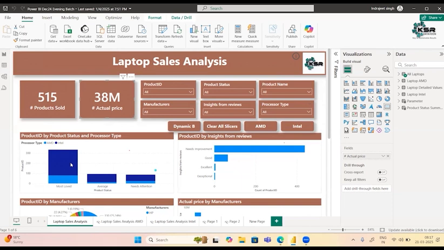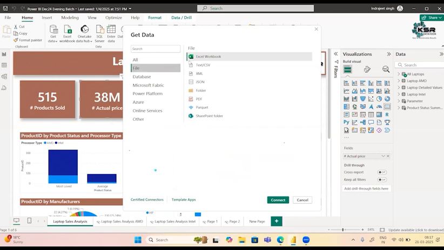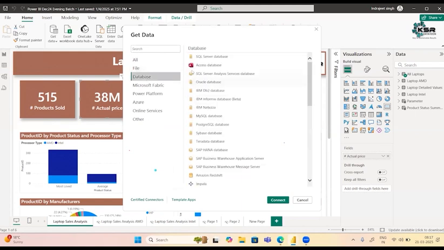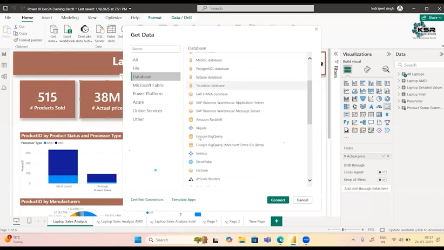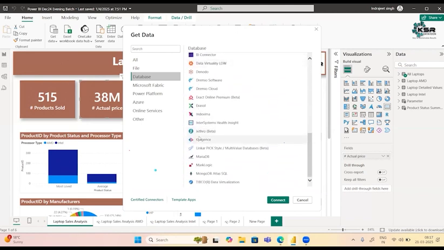Let it open. Yeah, so these are all the data sources. There are file system related data sources like Excel workbook, text/CSV file, XML, JSON, folder, PDF file, Parquet file, SharePoint folder. Similarly, these are the supported databases: SQL Server, MS Access database, Oracle, IBM DB2, MySQL, Impala, Redshift, BI connector. There are so many.